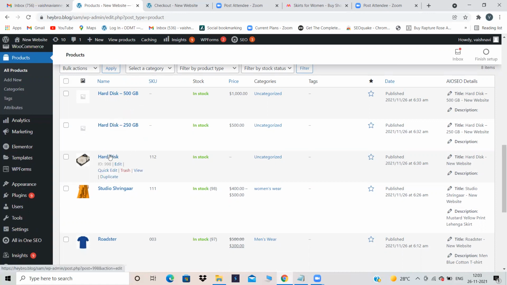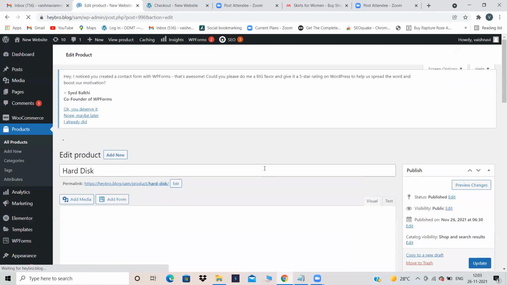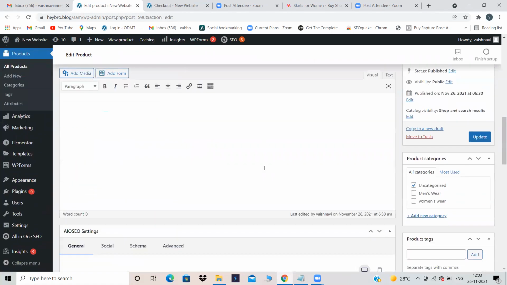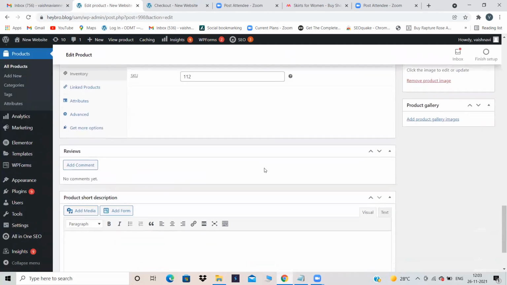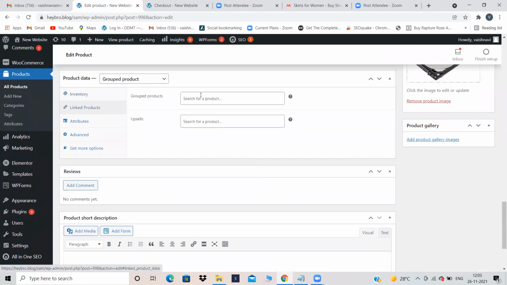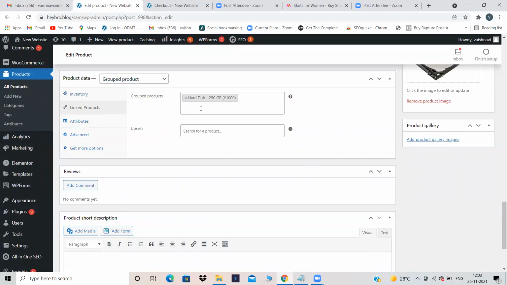Now go into your grouped product and link these two products to your group product. That is a hard disk 500 GB and hard disk 250 GB. So go over here, scroll down, go to link products and the grouped products option will be there. Just type hard and then you get hard disk 250 GB, I'm adding this, and again hard disk 500 GB I'm adding.